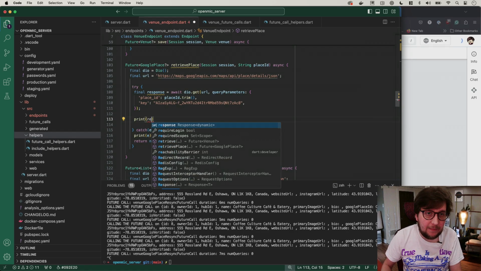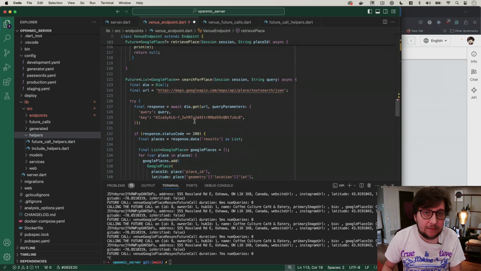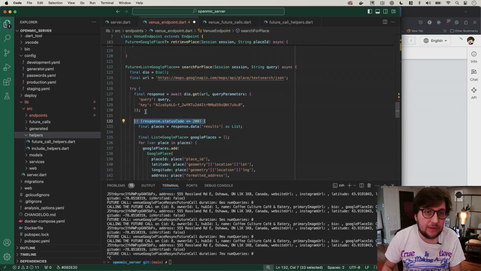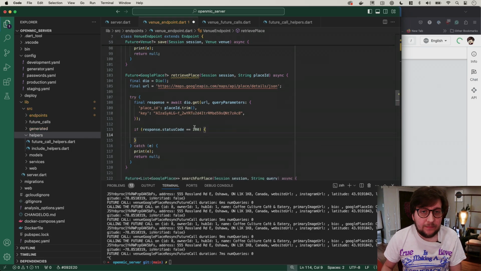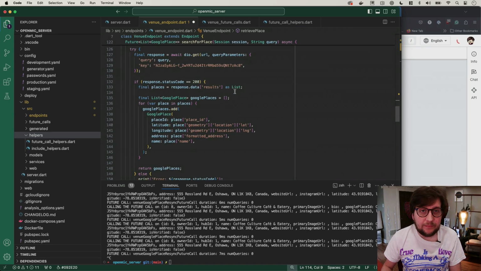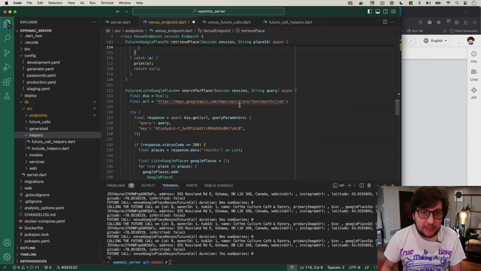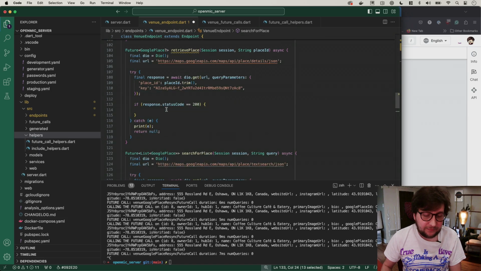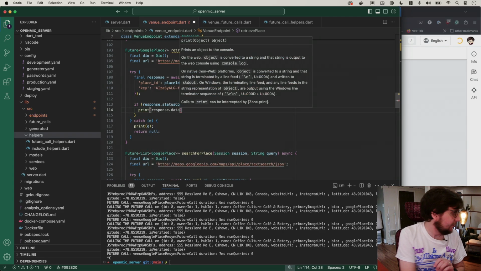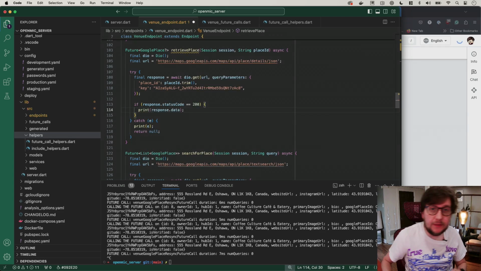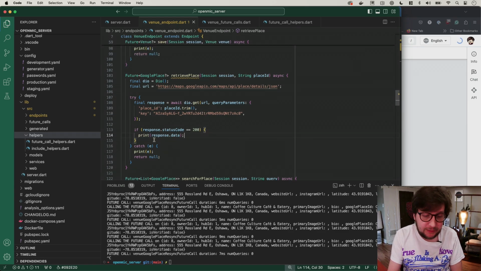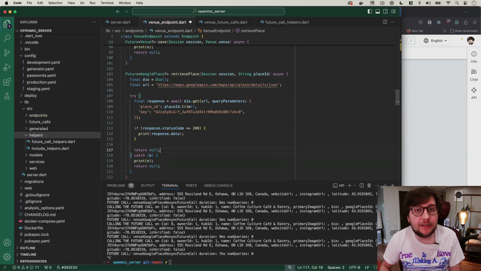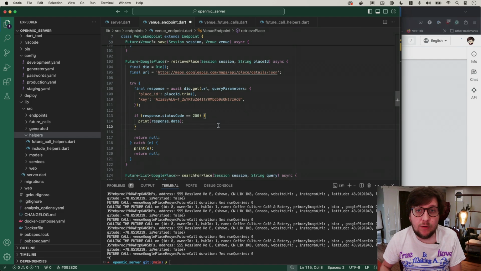So what is response? We can do the same kind of thing. Make sure it's a status code of 200. And let's just print out response.data. Okay, retrieve place, and we just have to return null or something for now until we actually get that Google place back. Okay, cool. So let's restart our server, and we need a way to invoke this.